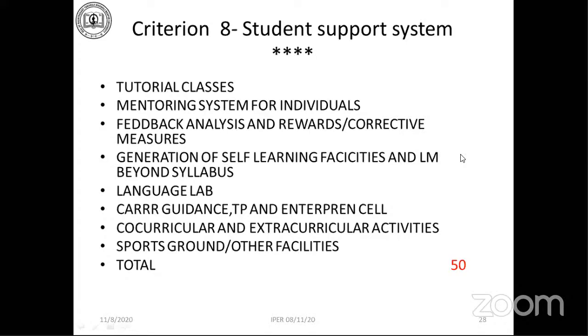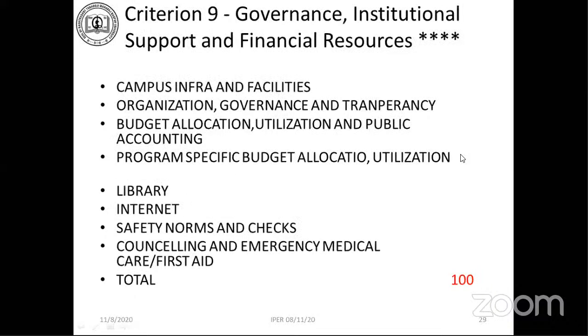So merely providing the facility is not important, but actually the important thing is the use of those facilities by the students and the proof that students are using it. The ultimate proof is that this is the student, earlier he was like this, now he is like this. This is the ultimate proof of what you are providing to the students, shown to the evaluation team.